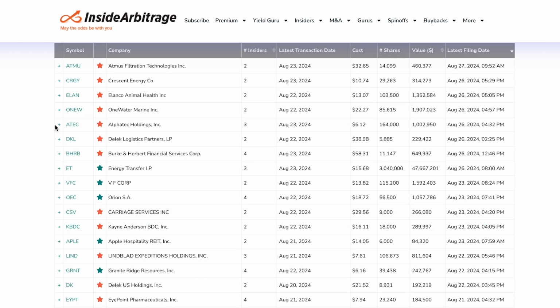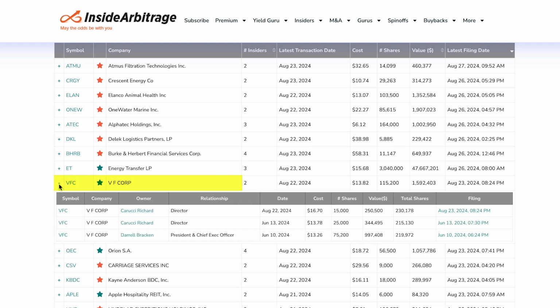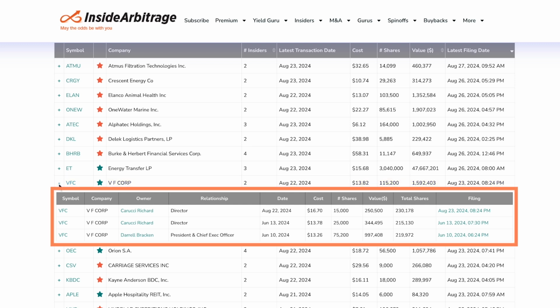For example, if I click the plus symbol right next to VF Corp, the apparel and footwear company known for brands such as Vans, North Face, Timberland, and more, I can see the details about the purchases made by the two insiders, the CEO and a director.